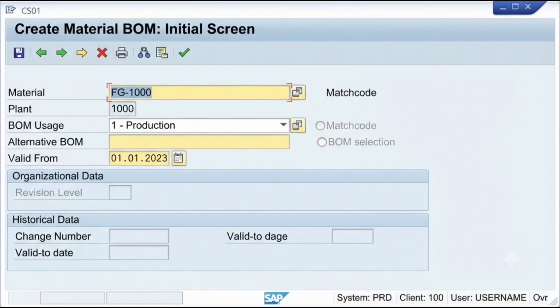On the Create Material BOM initial screen, you must enter 3 essential pieces of information. First, enter the material number for which you want to create the BOM. This is usually the finished product or a semi-finished material. Second, enter the plant code where this BOM will be valid. Third, enter the BOM usage. For production purposes, we normally use the value 1.